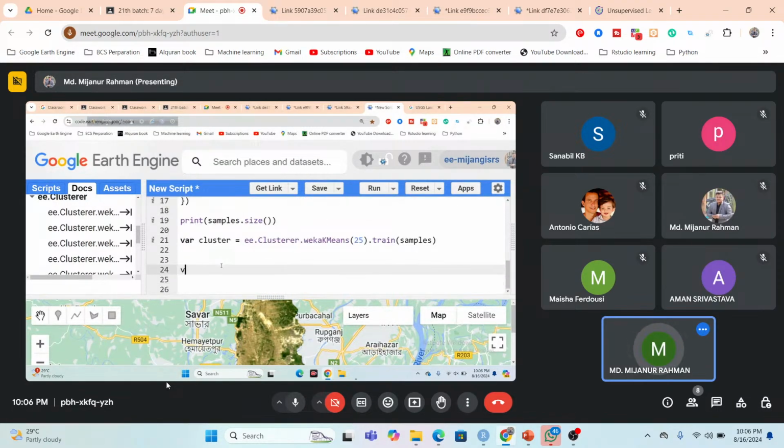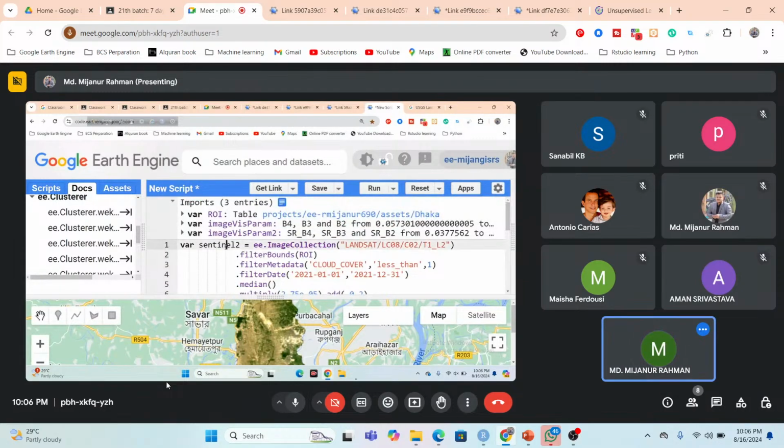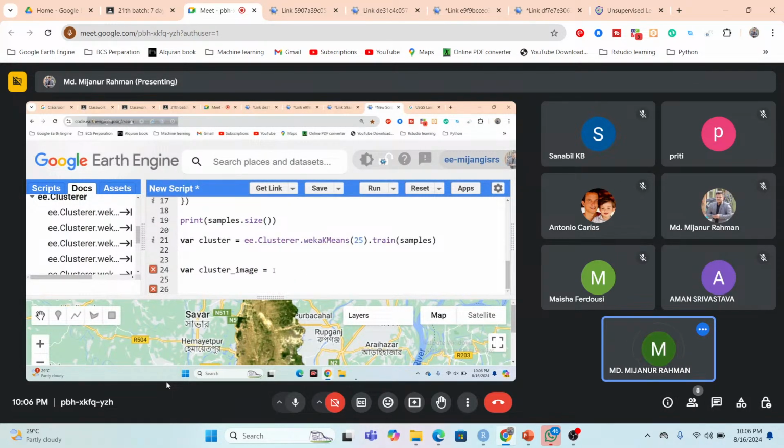Just take a variable name. Set the variable name, suppose cluster image. Now call this image, which is basically the Sentinel-2 variable. Just copy and paste it here, and now I am connecting. So this is my model. This model is stored in this variable, and now I am going to connect this model.